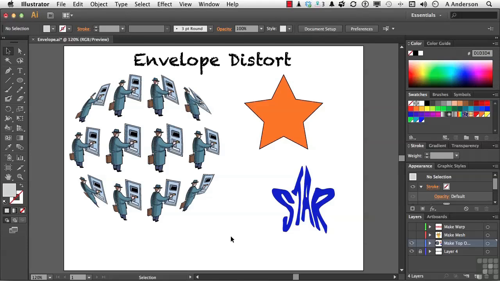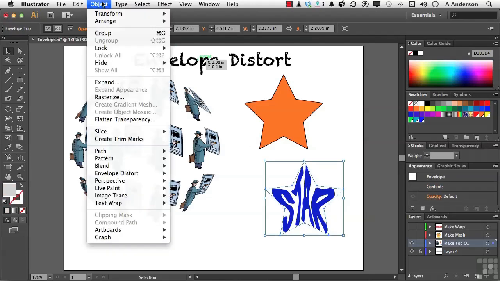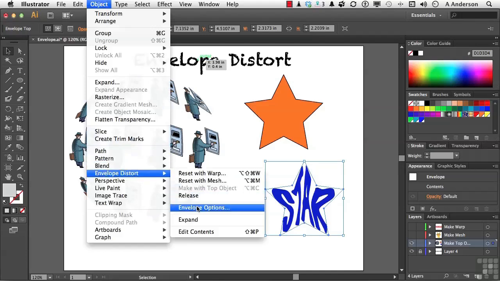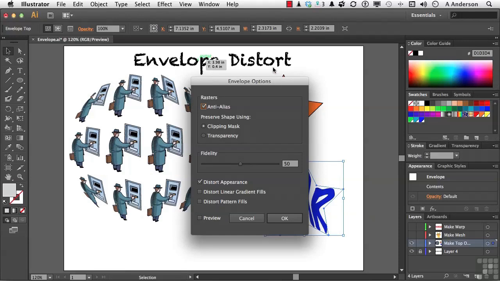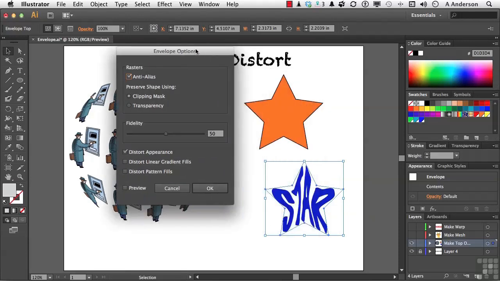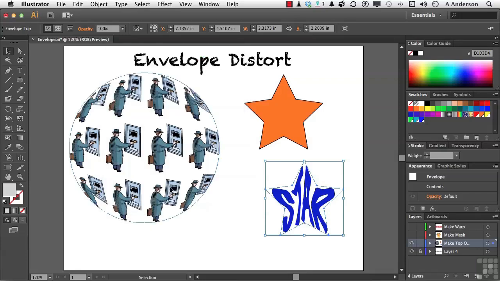Now, if we go back up here again to the word object, actually, let me go ahead first and select something so you can see this. If you go to object and go back down to envelope distort, you do have an envelope options area. And in envelope options, you have terms like anti-aliasing, which helps smooth things out. Do you want to preserve the shape using a clipping mask or transparency? Clipping masks are more common, and they do actually translate more into other programs, easier sometimes than transparency. Fidelity is accuracy. You can distort appearance, linear gradient fills, or pattern fills if you want to use them. You can always use a preview over here if you want to see what it looks like. So you do have, again, even more options if you want to use them.